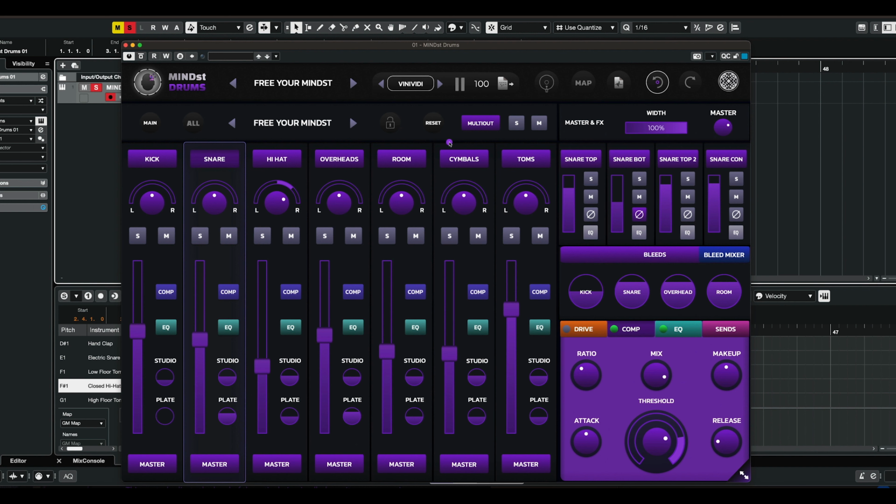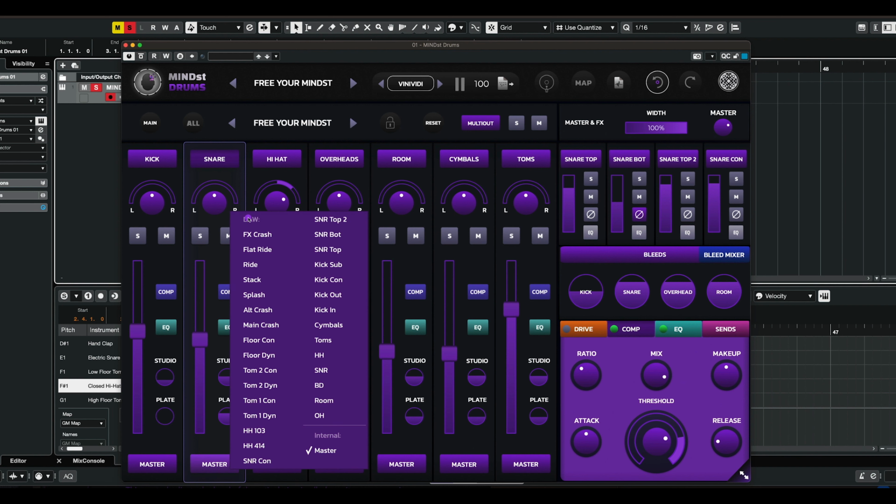The last thing I need to show you here is the multi-out mode. You can actually route the channels here in several ways out of MINDst and into multiple microphones in several ways. Now, first of all, each channel has on the bottom of it a label that says master. If I click it, you'll see that it's divided into DAW and internal. Internal is the default setting. If it says master, it just means that the channel is going through the master channel I showed you before over here of MINDst's mixer.